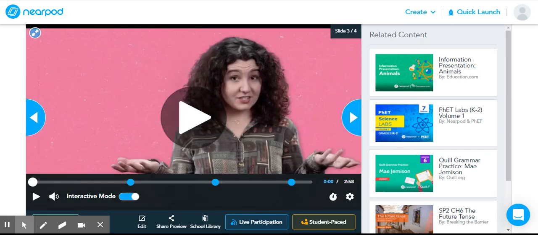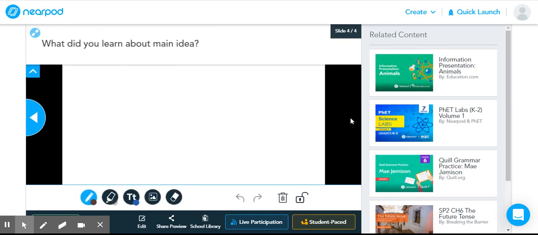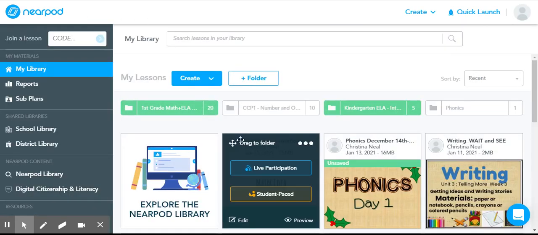You can play it as the teacher, or the students can also push play and pause at any time that they want. Here's the Draw It tool. What did you learn about main idea? Your students would then be able to use all of these tools at the bottom in order to write and draw their ideas. I'm going to go back to the main menu for Nearpod.